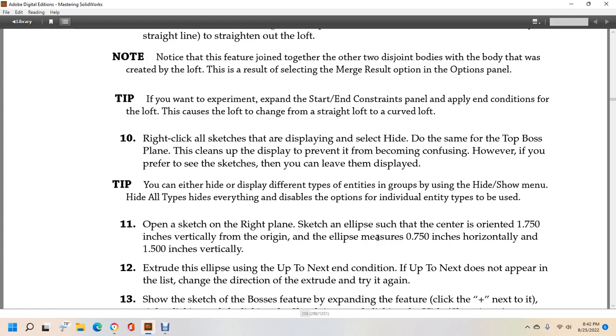Open a sketch on the Right plane. Sketch the ellipse with its center 1 3/4 inch vertically from the origin, with ellipse axes of 3/4 inch horizontal and 1/2 inch vertical. Extrude the ellipse Up to Next end condition. If Up to Next does not appear in the list, change the direction, extrude it, and try it again.